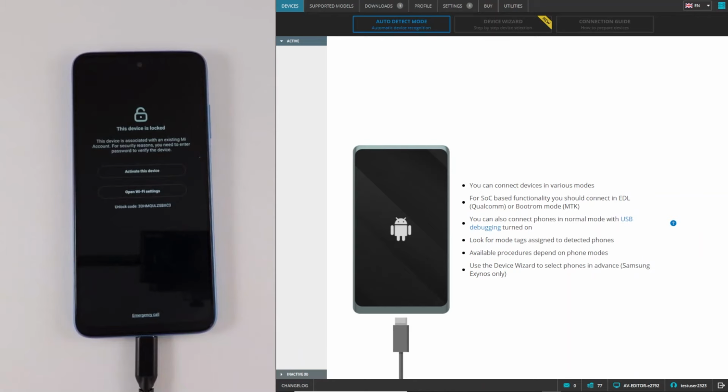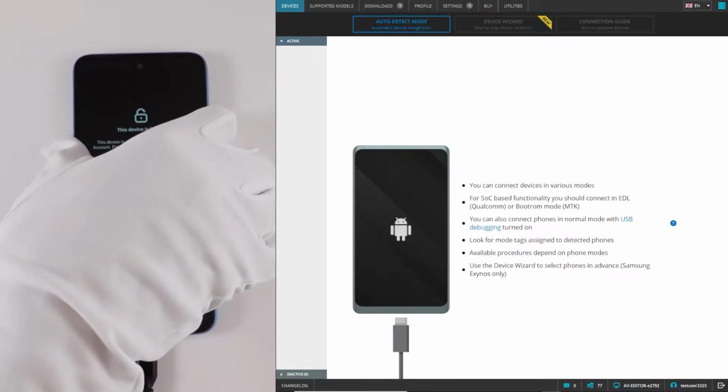Welcome! In this video, we are going to show how to reset the Mi account on Xiaomi MTK devices in bootrom mode. As we can see, the phone is locked with a Mi account. Now, we will connect it in bootrom mode using the button combinations.